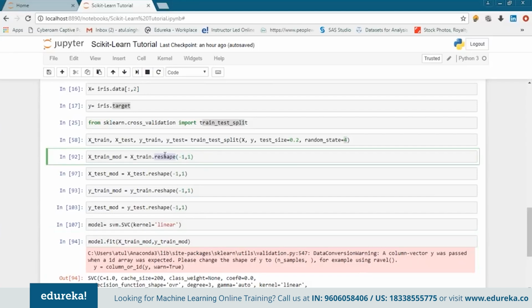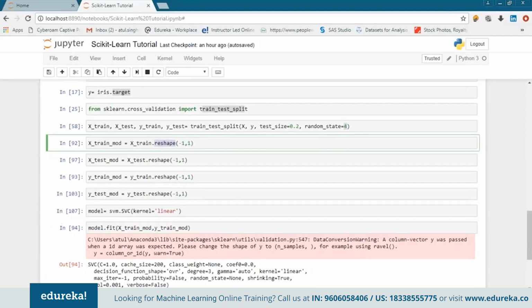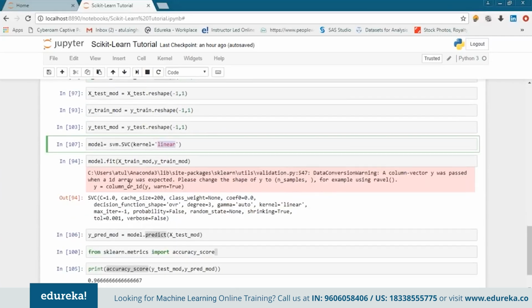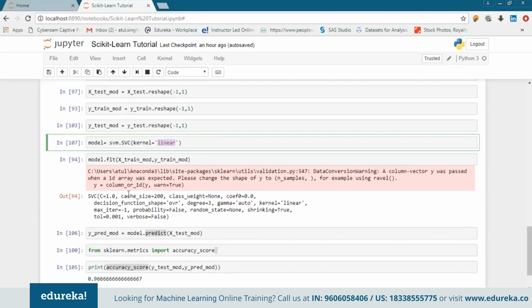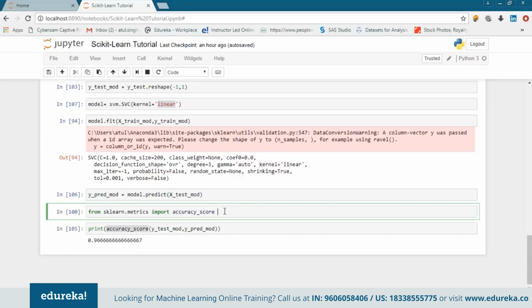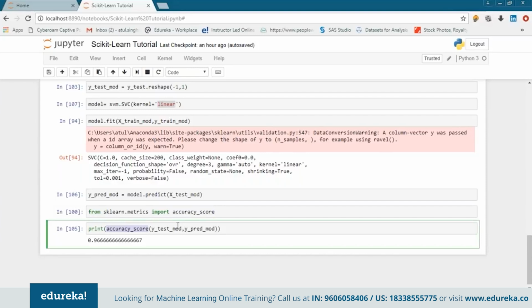So I've used the function reshape, and then I've simply used a model, that is svm.SVC, with the kernel set to linear. Then I've fit my model, passing in my independent variable and dependent variable. Then I've calculated my accuracy. Over here, I first imported accuracy_score, the predefined function, and used it to calculate my accuracy. So this was all about my SVM classifier.